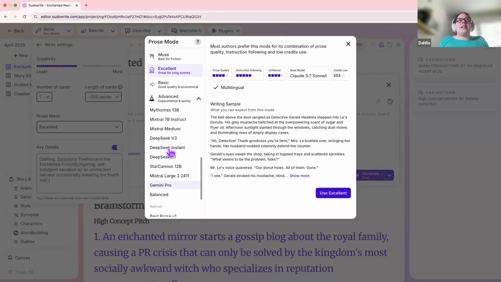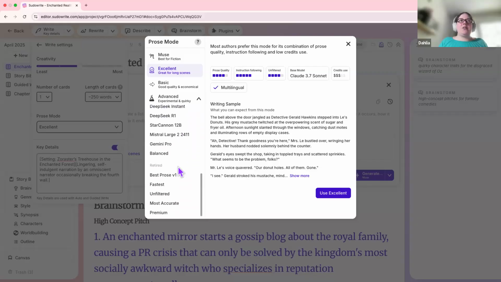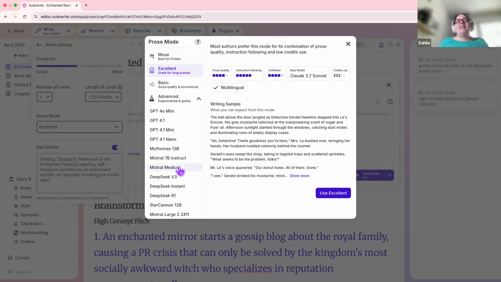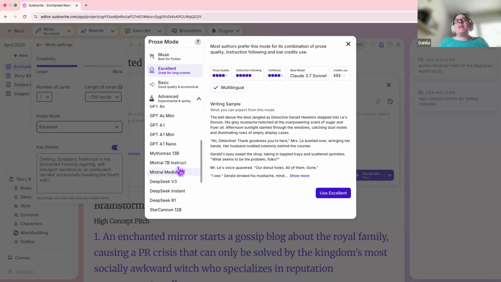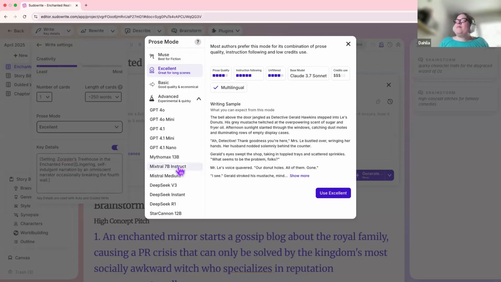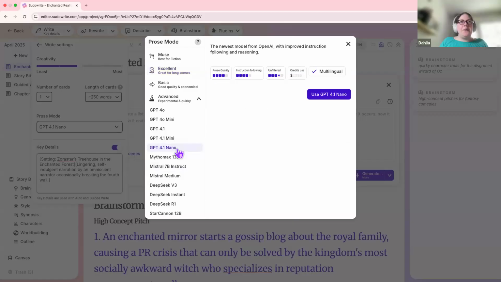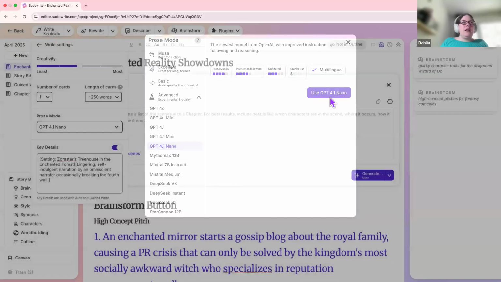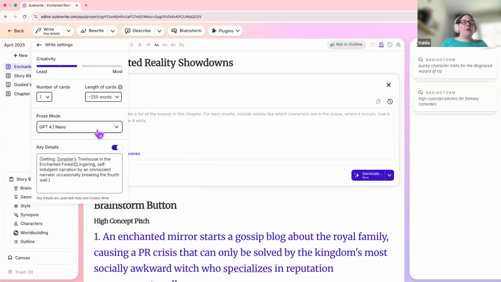But in general, if you're writing English, definitely give Muse a shot because it gives really, really good outputs that are a bit more unique than what you might get from other models. But today we'll try our little Nano. And just put it here, prose mode.